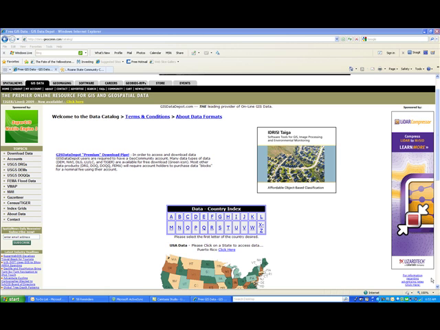But if you have a chance, it'd be nice to create an account with them so that you can get to this data. It is free once you set up the account, and it will give you good practice for locating data from this source. So I'll proceed now.